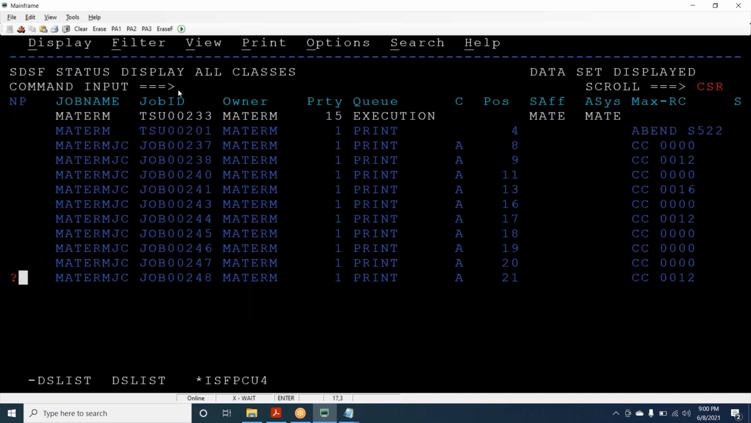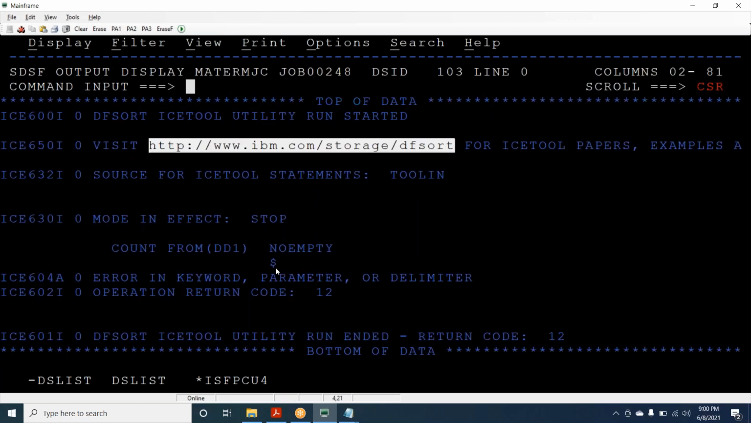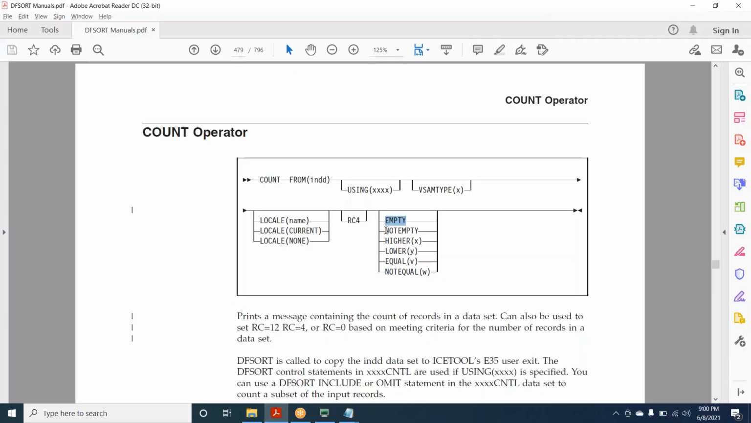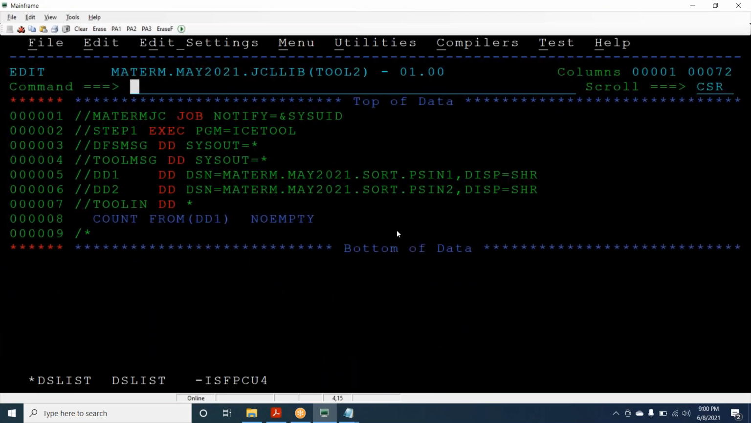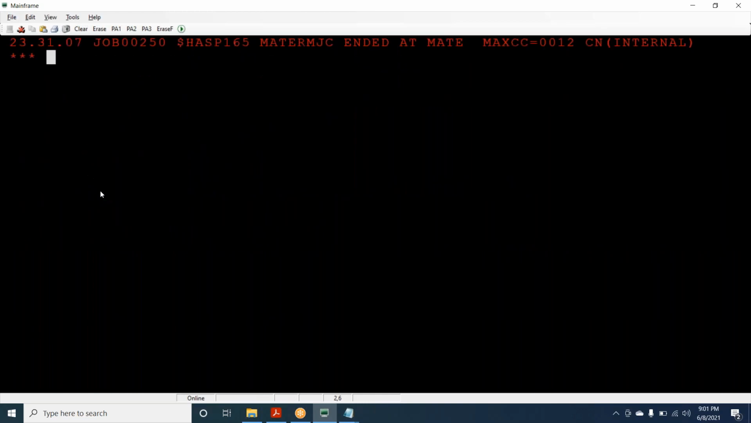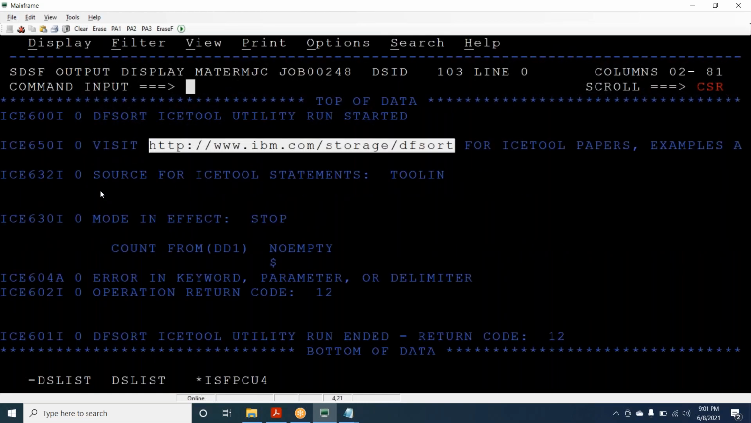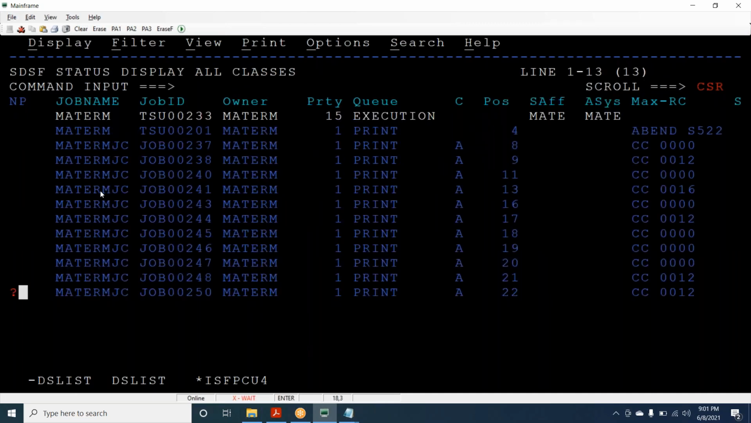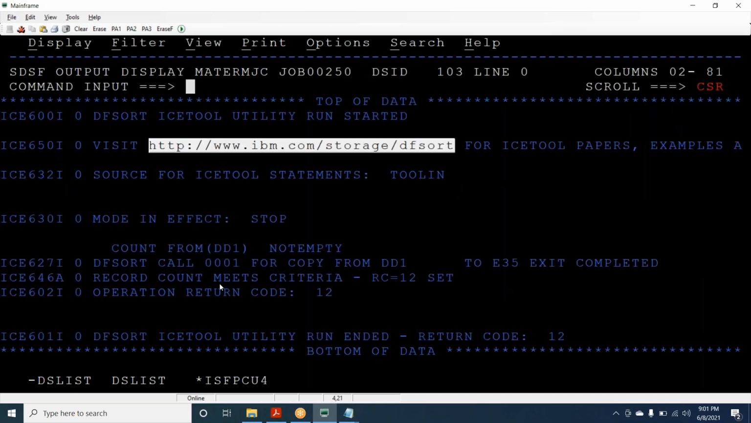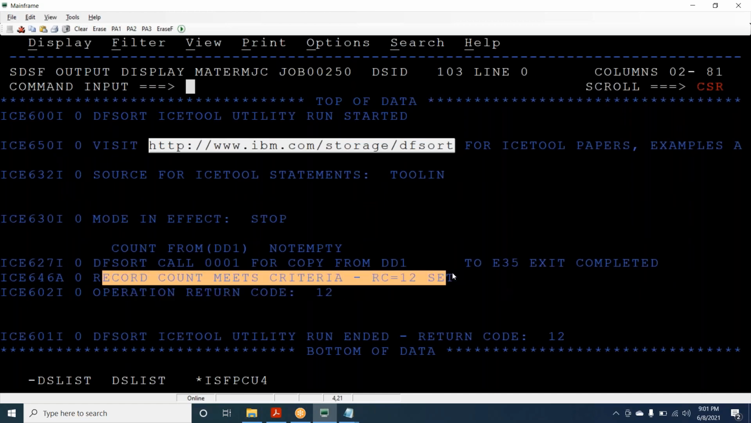You want to see the tool message. The syntax is not empty, it's not no empty, it's not empty. In this example, DD2 is a dummy. Since we are not using it, we can write not empty, 12. Go to spool and check the tool message. So record count meets criteria, return code is 12.